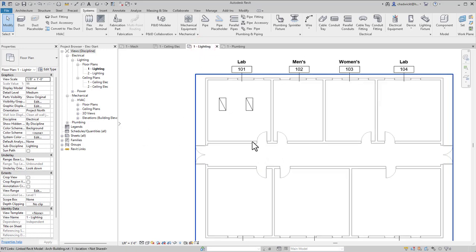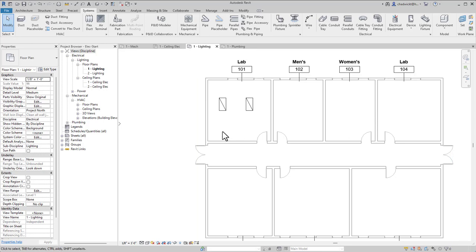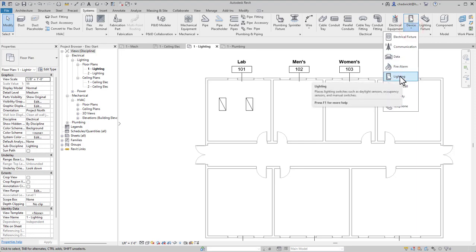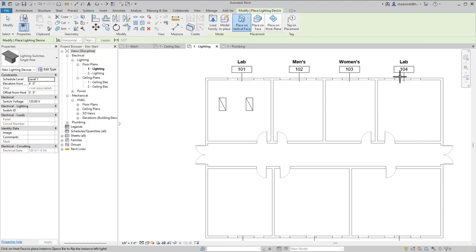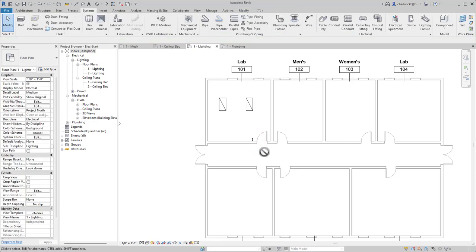And what I want to do now is place a little switch here. So still on the Systems tab, in the electrical panel, I'm going to choose the device drop-down and then choose lighting device. By default, it's set to a single pole switch, and I want to make sure that I set the height correctly. If it comes in at 0, it's going to be on the floor. So I want to make sure that elevation is set to 4 feet, and I'll click to place it to the inside of this door here.